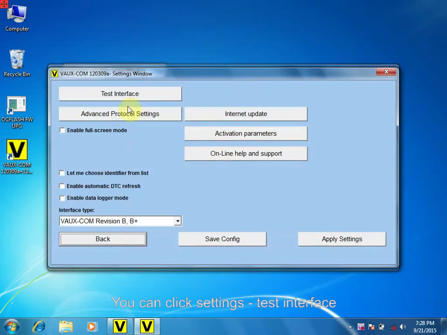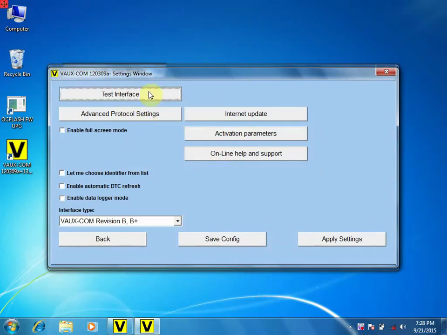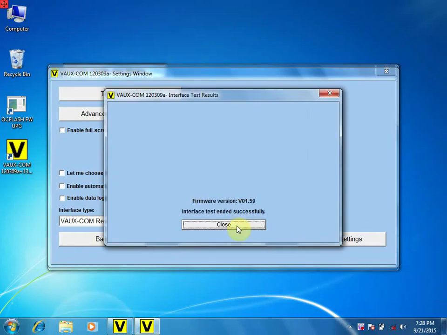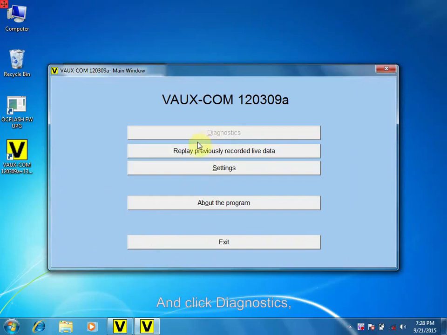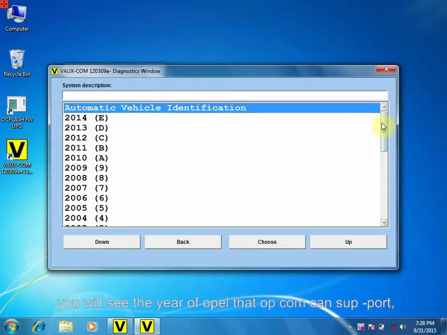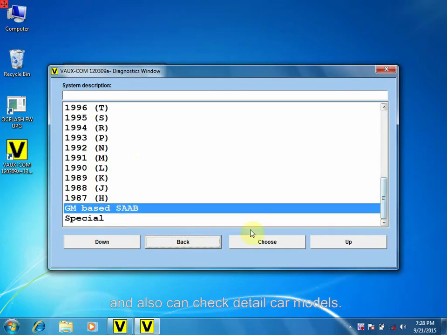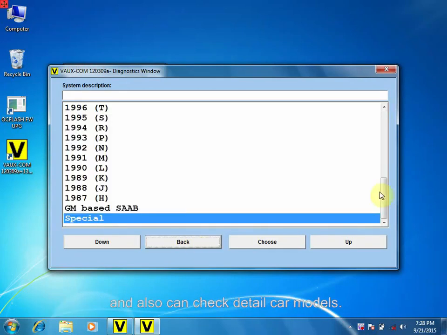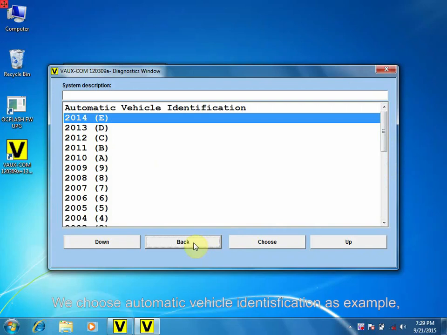You can click Setting, Test Interface to see the Opcom firmware. And click Diagnostics. You will see the year of the Opel and Opcom can support, and also can check details, car models. We choose Automatic Vehicle Identification as example.